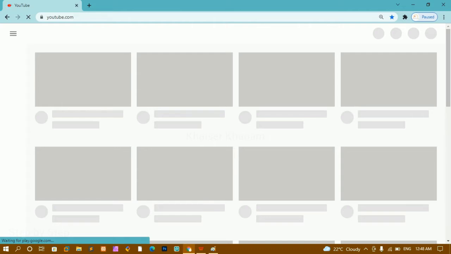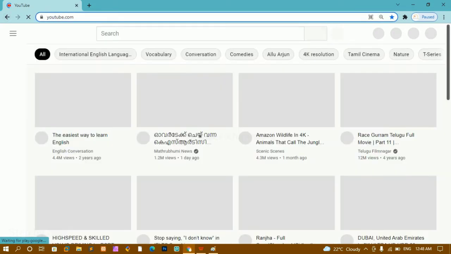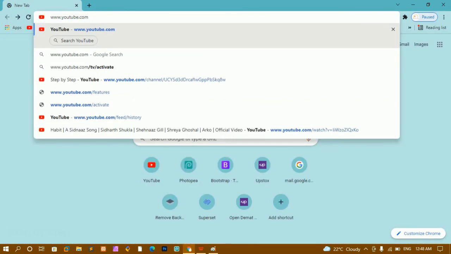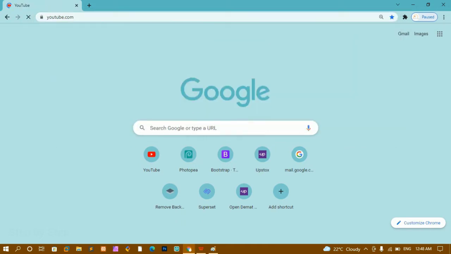Now how am I getting this information? If I just come back and write here www.youtube.com, see I am having this. Unless and until I press the enter button, I will not be having any data displayed. So once I click on the enter button, only then this data will be displayed.